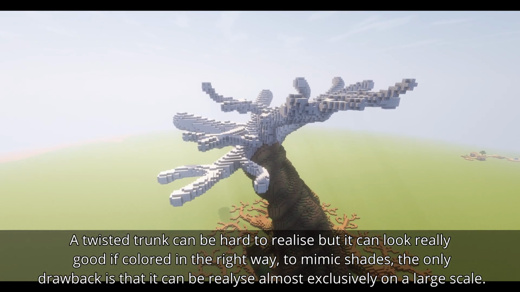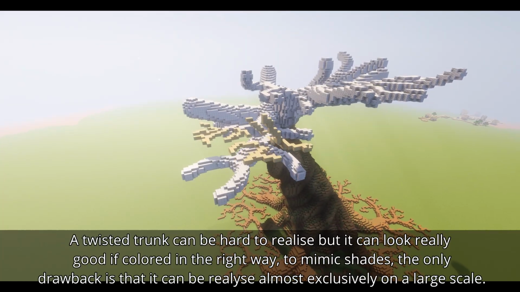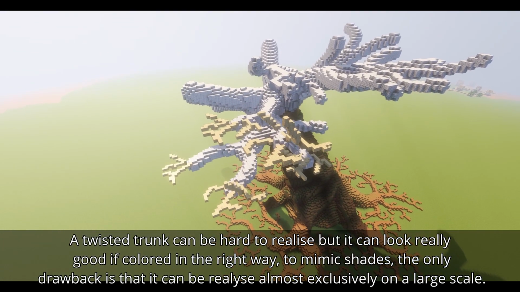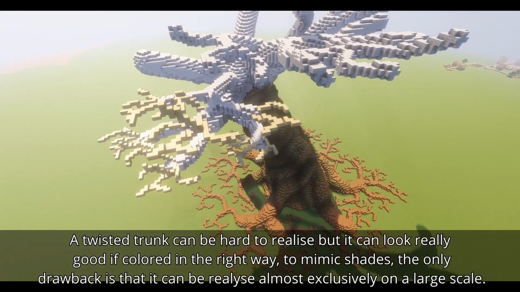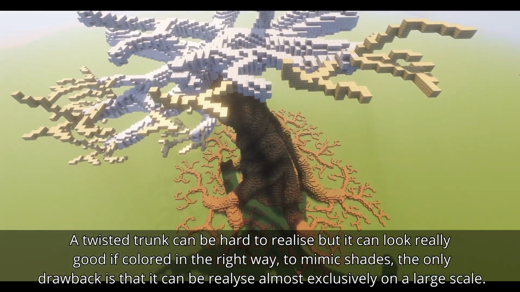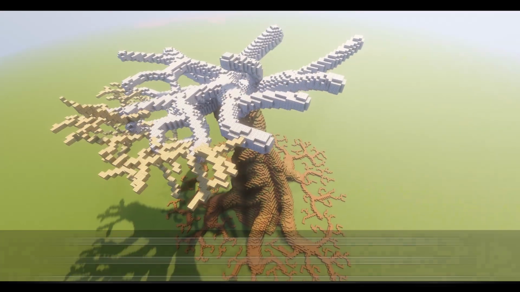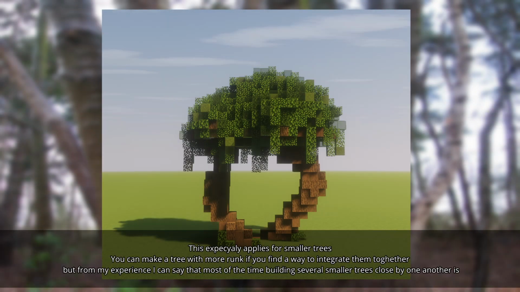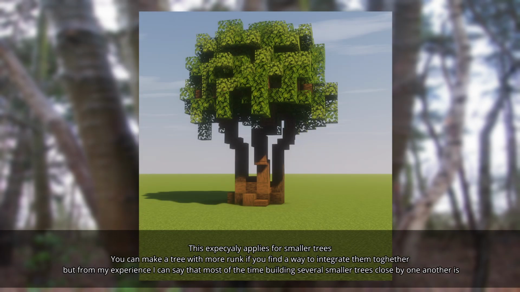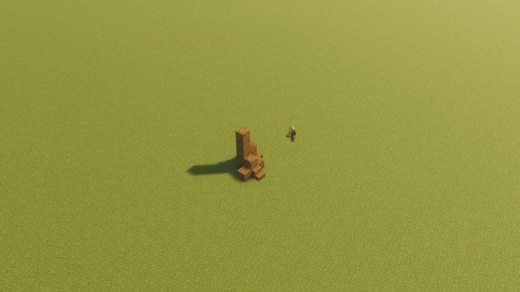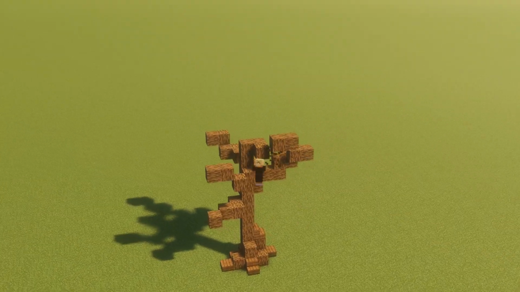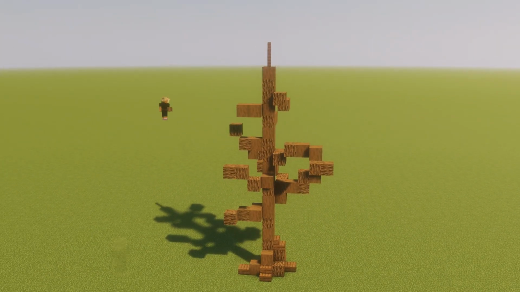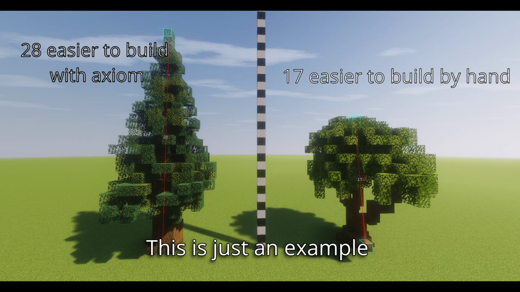A twisted trunk will make the tree more interesting, but it's exponentially harder to realize in a good and realistic way. It can be easier to realize on a large scale, but it will always be a bigger time commitment than a straighter trunk. You can make a tree with multiple trunks, but I find that doesn't really work well most of the time. With small trees, it's easier to make the trunk by hand, so I suggest using Axiom's tool only when you are working with a big tree, at least 15 blocks in height.